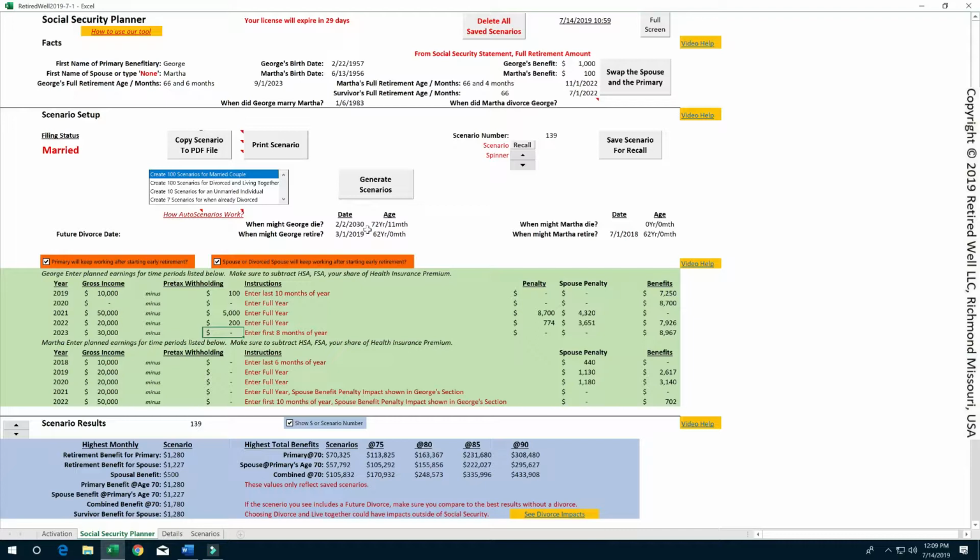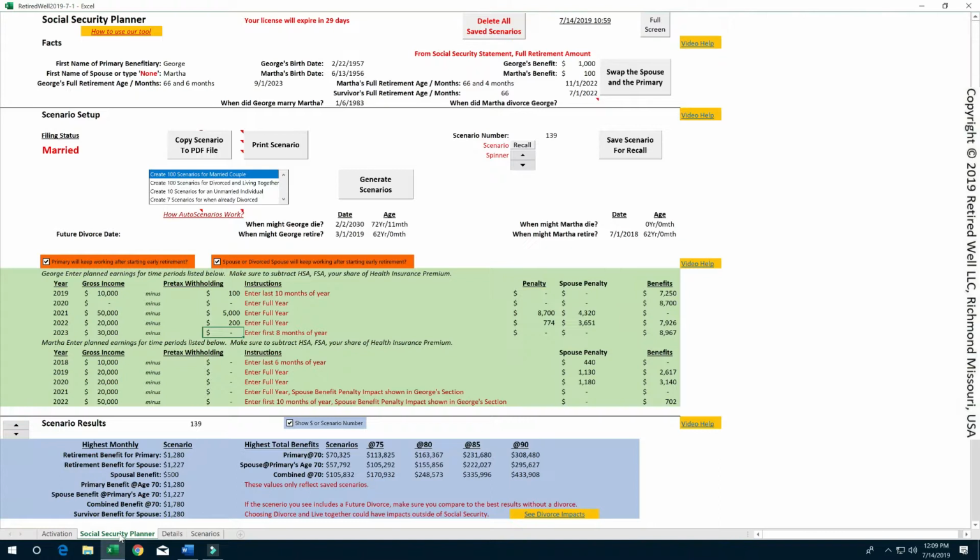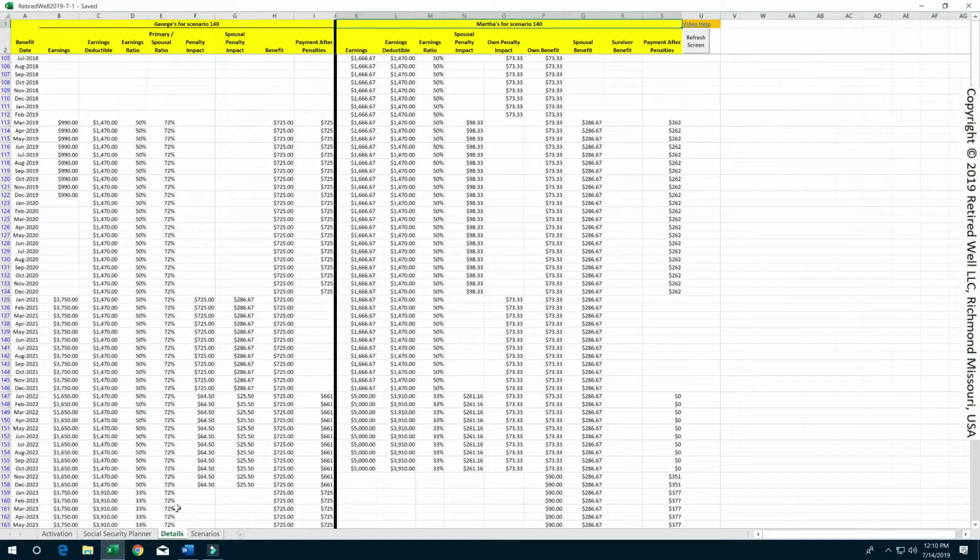This death date will show the impact of survivor benefits on the details sheet. Notice that the headers have George and Martha's names and say "unsaved scenario." If I click on the Social Security Planner Sheet tab and hit save, it will create saved scenario number 140. Click on the Details Page tab to go back. You will now see that the scenario number is identified in the header after their names.